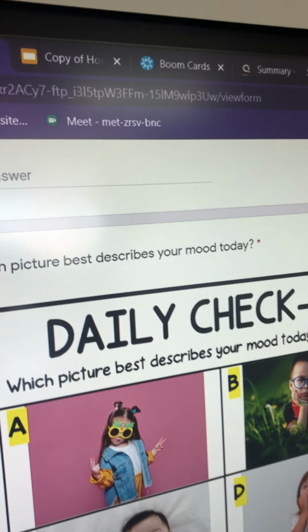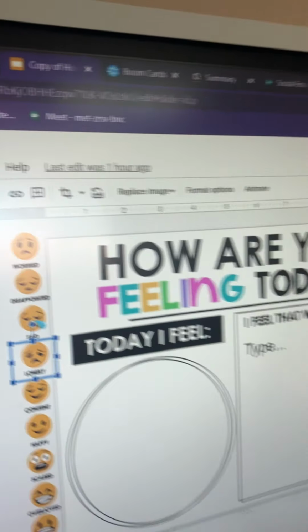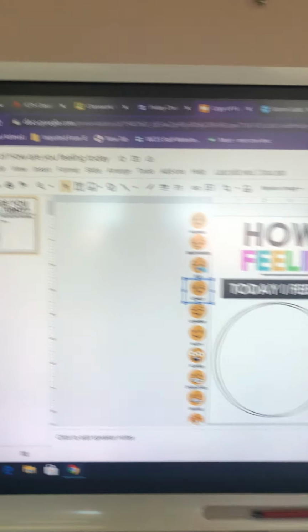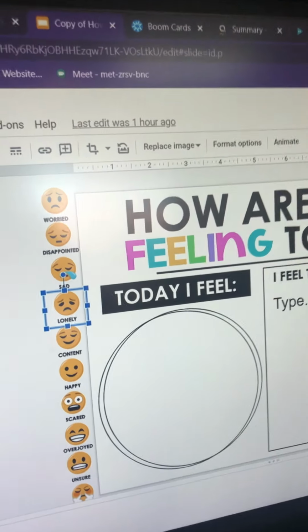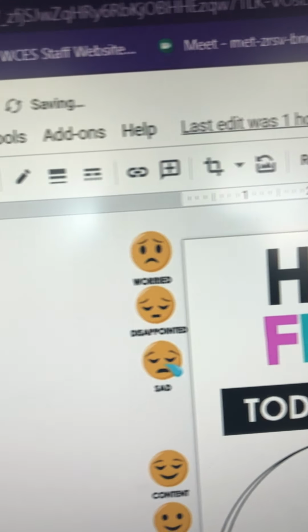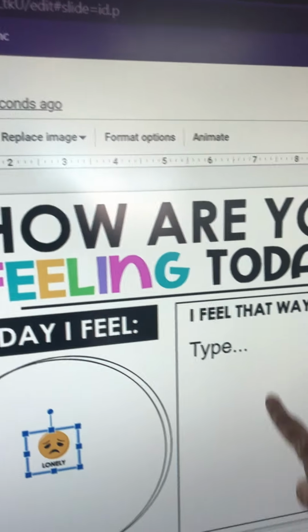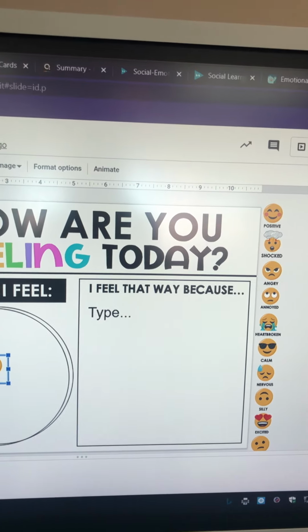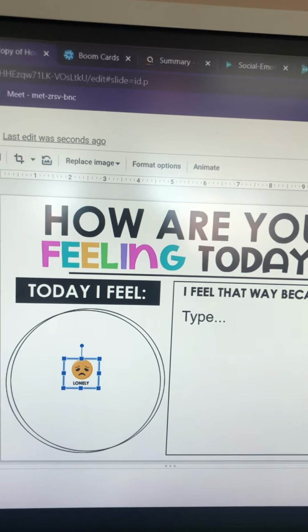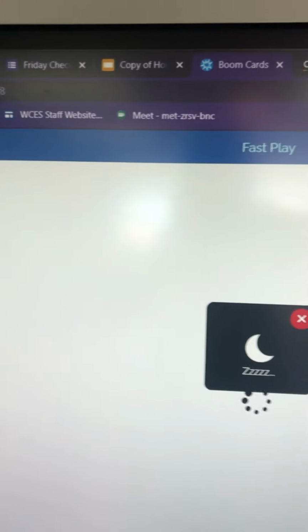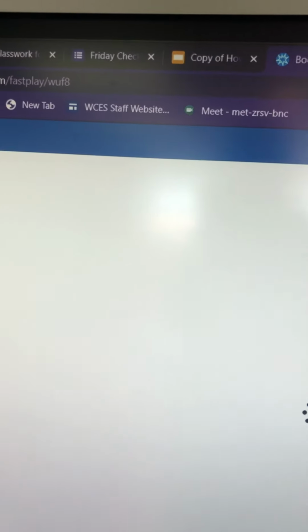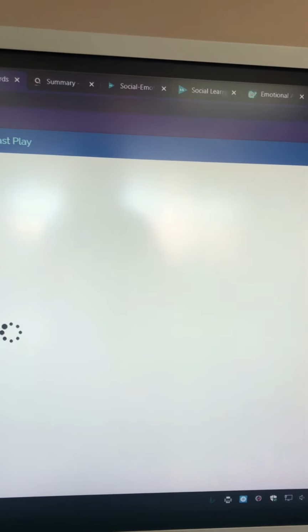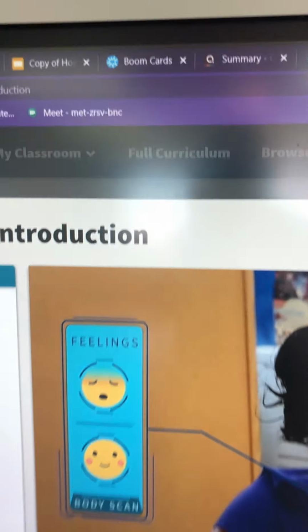They pick it and then they send it to me. I also have been using this for the older kids, to let me know how they were feeling. They could drag these over here, and then they can type me a message and tell me how they're feeling. Let me know what's going on if they need to. Another thing I've used, these are Boom Cards. We use Boom Cards. This one was for kindergarten. It was about feelings and emotions.